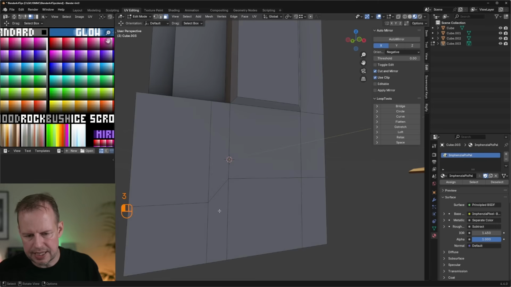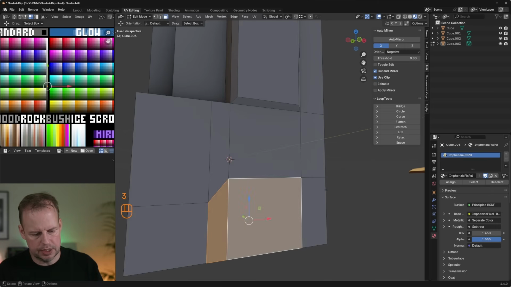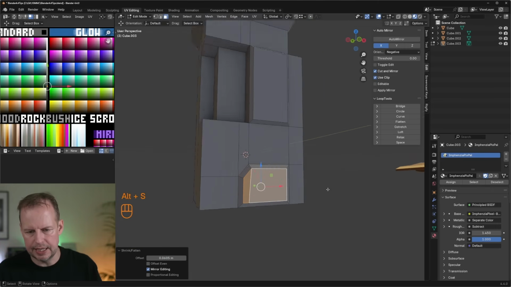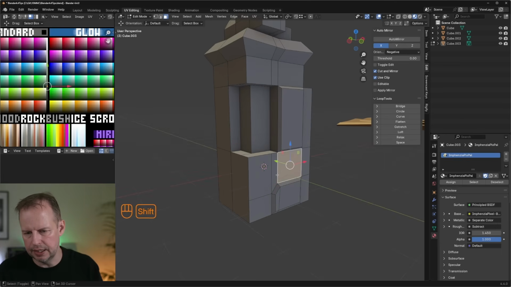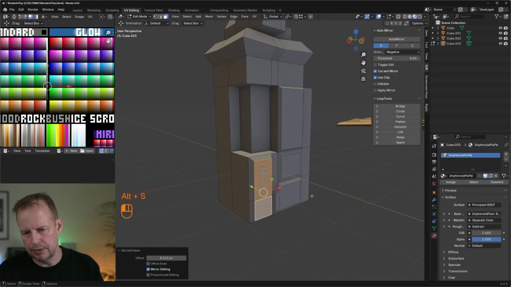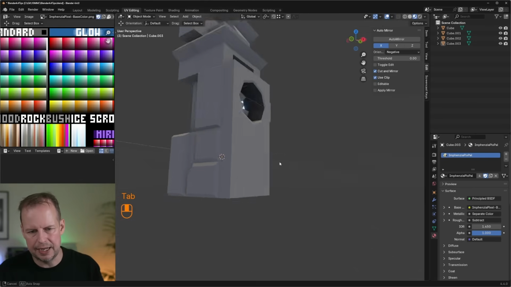So if I wanted to put a sci-fi panel here, I select this one and this one, press I to inset it, Alt S to extrude along face normals, and that creates a nice little panel bevel here. Maybe I want to create one here: I to inset, Alt S to scale it, and then here, I to inset, Alt S to scale it. And this is how we can create these sci-fi panel looking things.